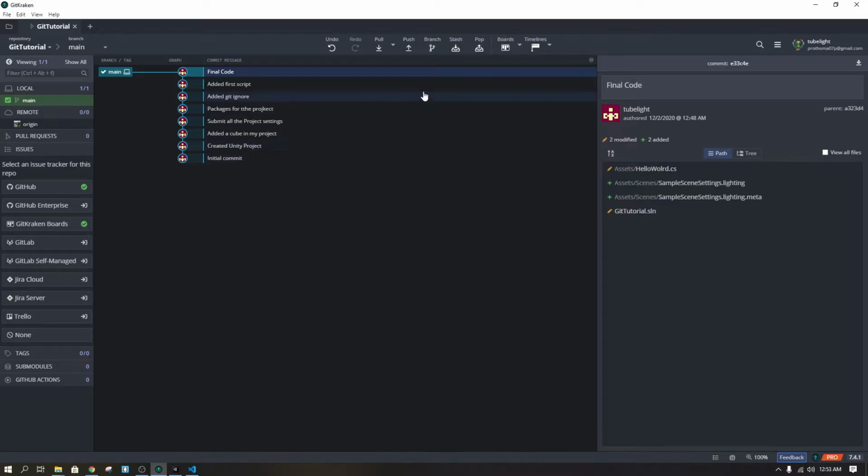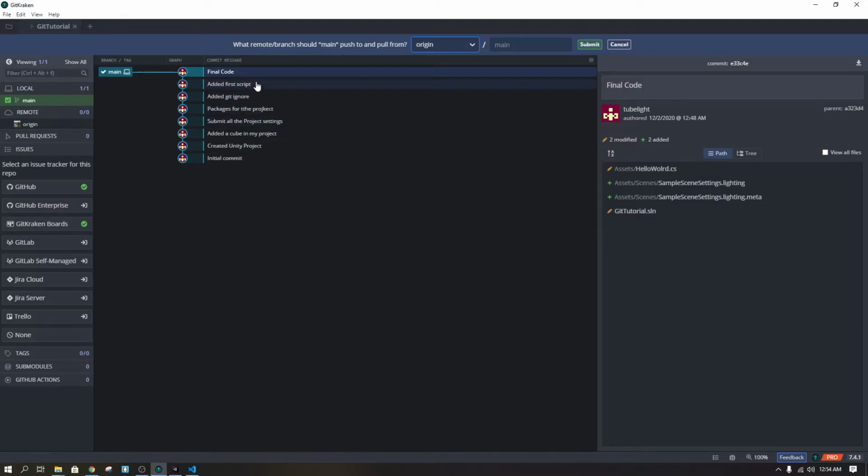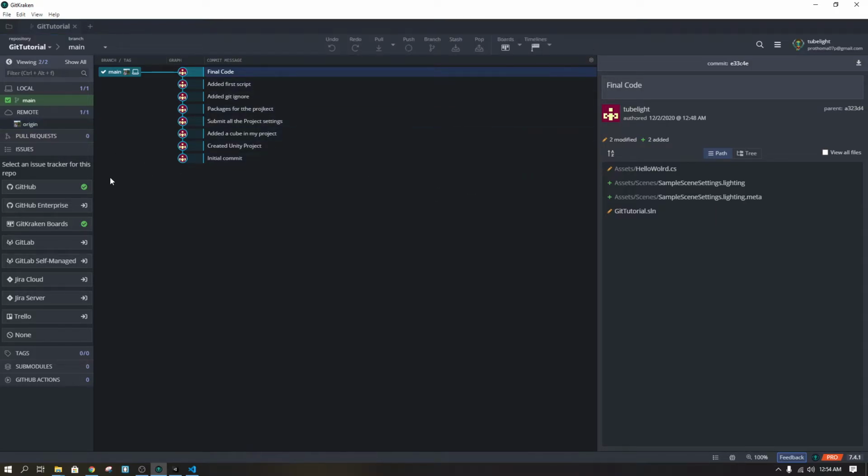Anyways, so what we can do now is try to push it, right? When you try to push it, it's going to ask what remote branch should main pull and push from. Like we said, we are using origin, so we're going to do that. And by default it should have a main inside origin, so we don't have to care about that. By the way, the origin doesn't have any branch yet. After you do this, it will create the branch. And if the branch is confusing you, don't worry about it, we're going to go there eventually.